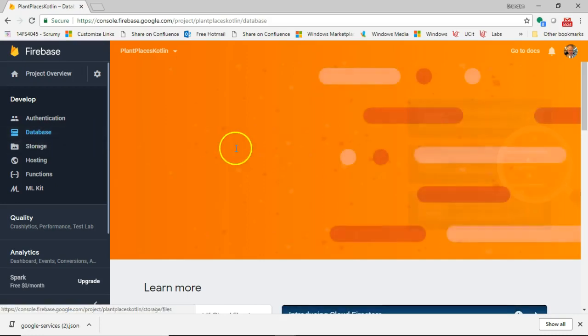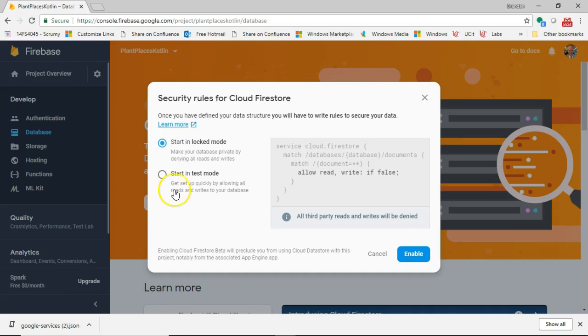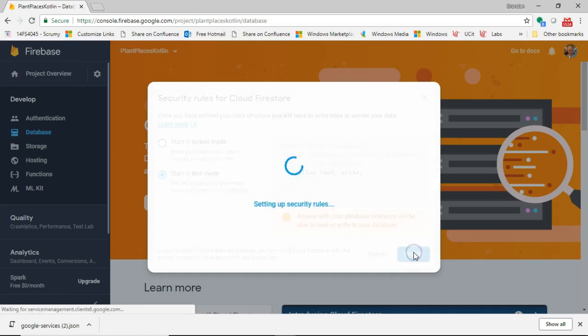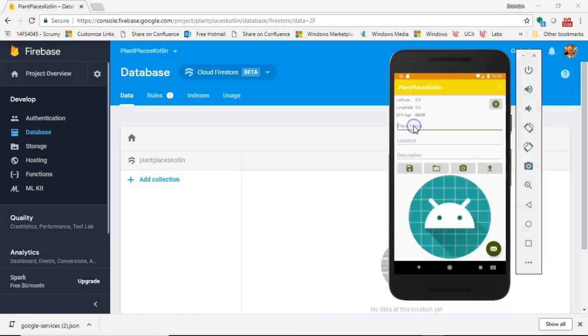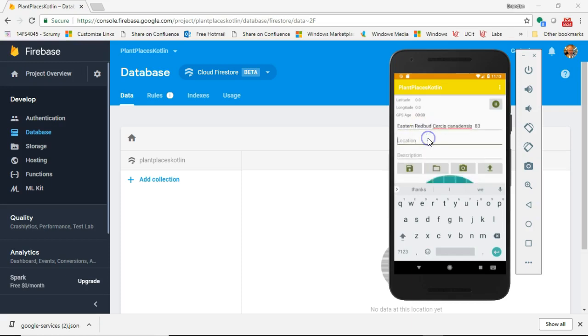Now for database, I'm going to click on database and I'm going to choose create database, and we'll start in test mode, which again, anyone can read or write to our database. We want to change that to locked mode as soon as we can, really. Not a good idea to leave this open any longer than needed. So I go ahead and choose enable, let this whirl for just a moment, and then I'll redeploy my app and we'll take a look. With the application deployed, I'm going to start typing in Eastern, and we'll choose our Eastern Redbud, Cercis canadensis.